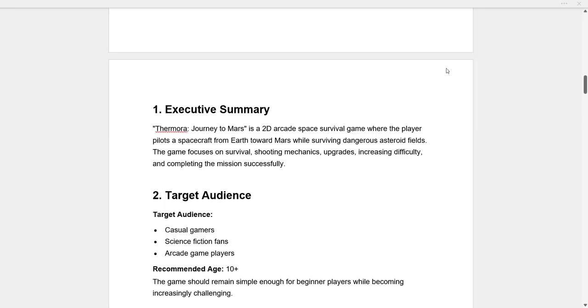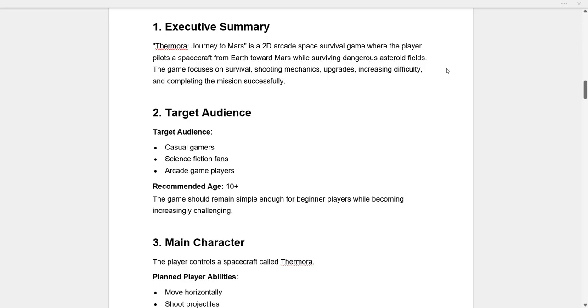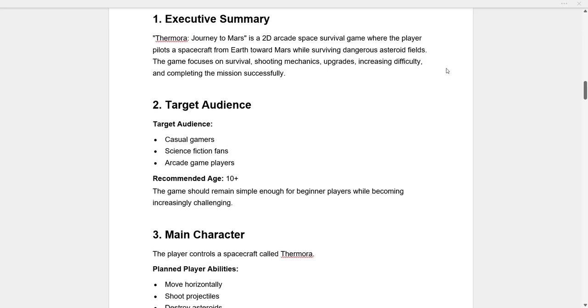Themara Journey to Mars is a 2D arcade space survival game where the player pilots a spacecraft from Earth towards Mars while surviving dangerous asteroid fields. The game focuses on survival, shooting mechanics, upgrades, increasing difficulty, and completing the mission successfully. So my target audience will be casual gamers, and the recommended age will be 10 plus.